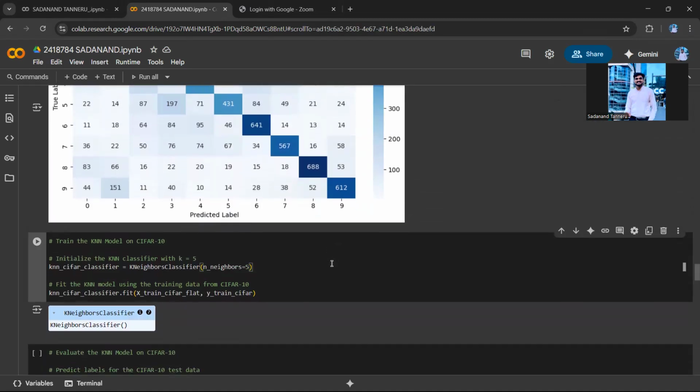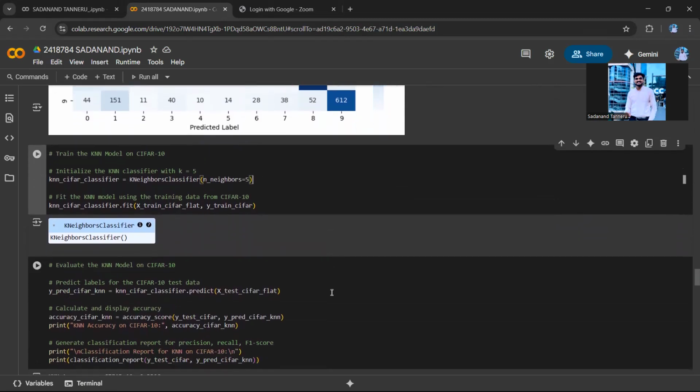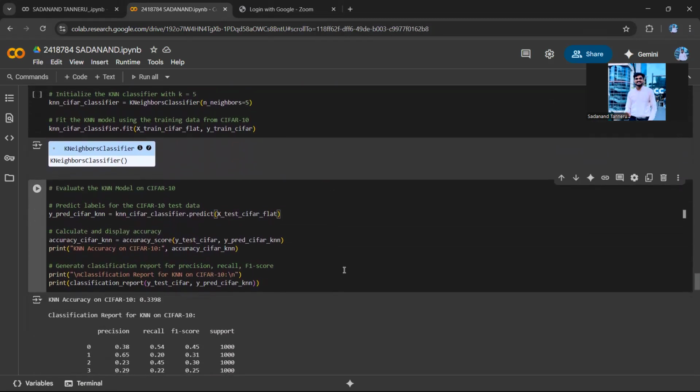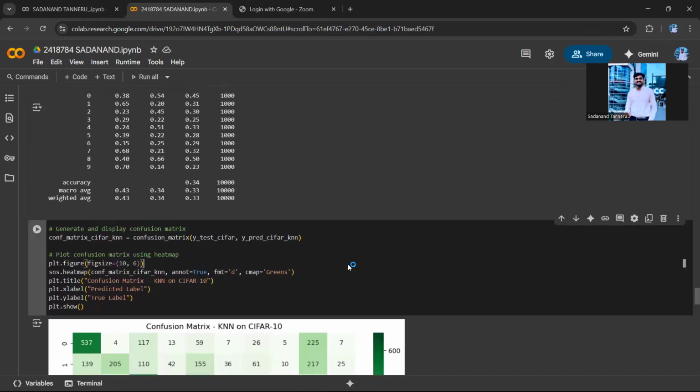So the cell initializes and trains a KNN model on the CIFAR10 dataset using 5 nearest neighbors. Given CIFAR10 size and complexity, KNN may be slower or less accurate here. So we evaluate the KNN model on CIFAR using the same metrics as before, like accuracy, precision, recall, and F1. So we plot the confusion matrix for KNN model predictions on CIFAR10 to analyze its performance visually.